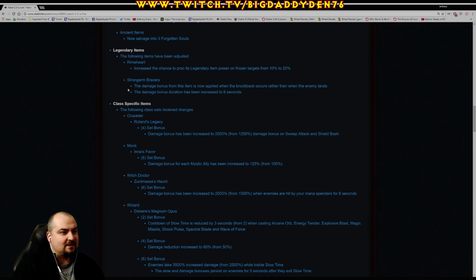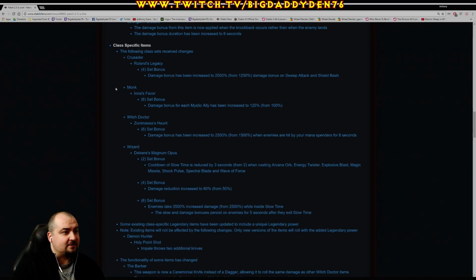Strongarm Bracers, nice little change here. The damage bonus from this item is now applied when the knockback occurs rather than when the enemy lands. And the damage bonus duration has been increased to 6 seconds. That's nice actually, because this is used in a few builds now for meta, so this is a good change. Excellent.